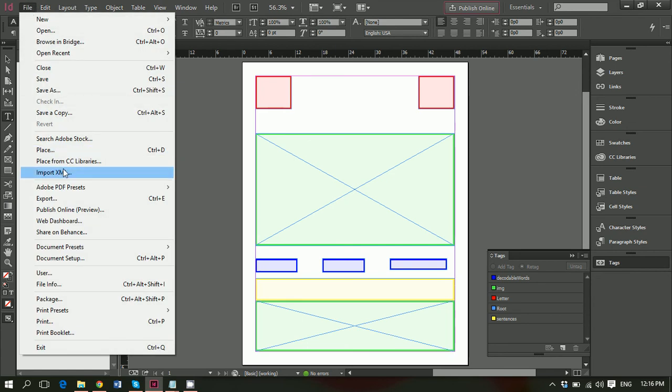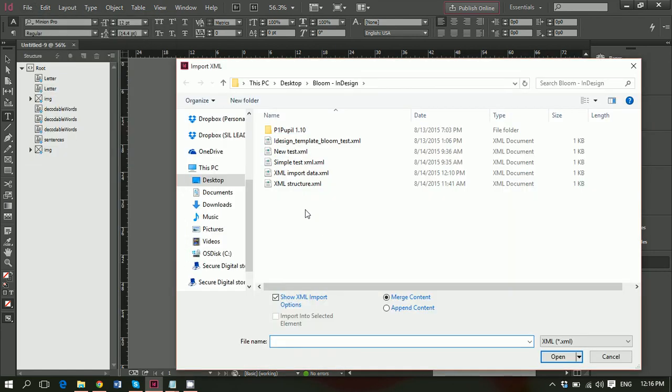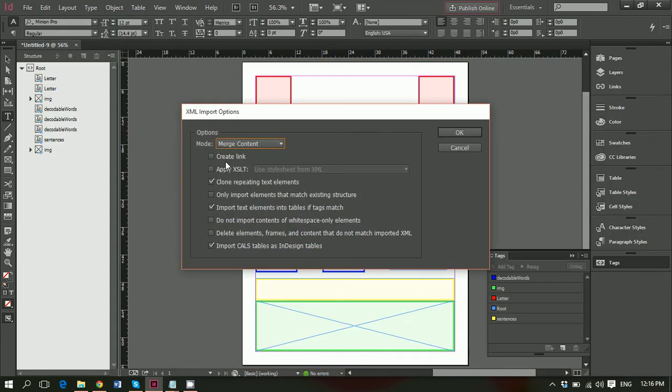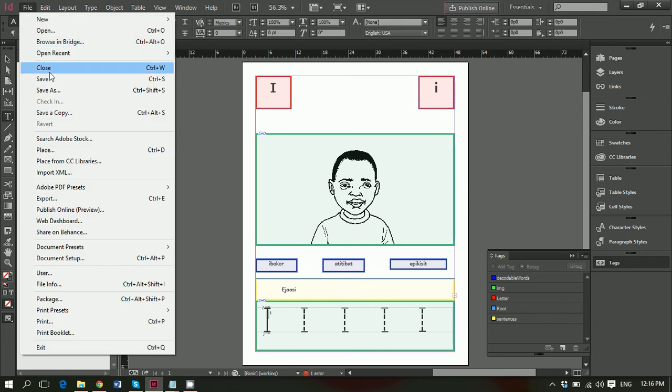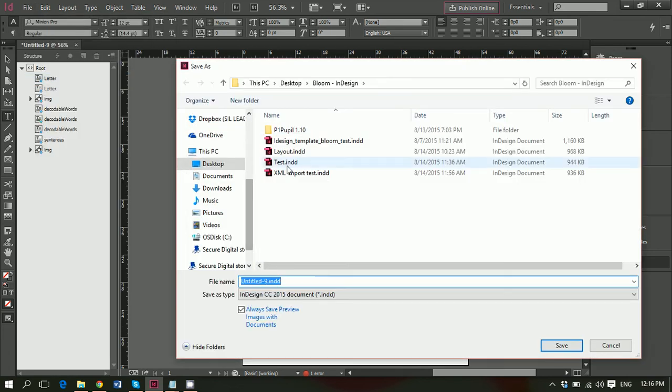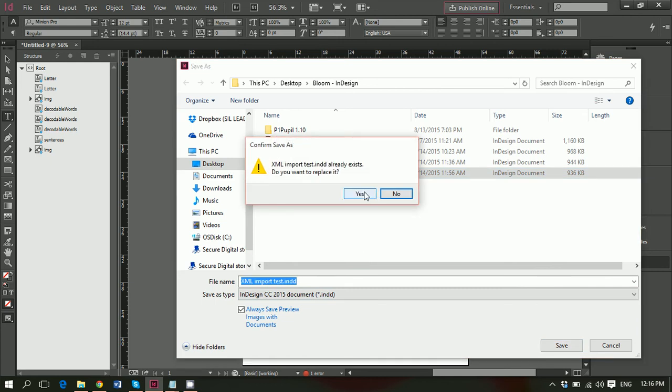This time, upon doing the import, I will tell it to create a link to that XML file. It does exactly the same thing, and we're going to save this file. We'll just give it a right over our previous one.